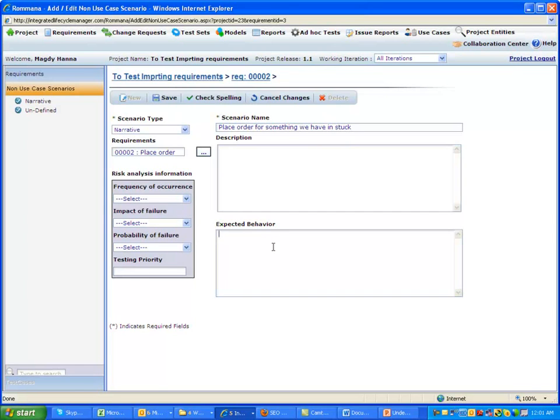Again, one more time, I don't see a reason for this very simple case to put a description or expected behavior. Now, of course, you can put an expected behavior, and in the scenario review process, which is going to be explained in a different tutorial, you can have different people giving you different opinions about whether that is really the expected behavior or not. So we'll leave it at that. You can see the requirement is stated here. This is for requirement number 2.